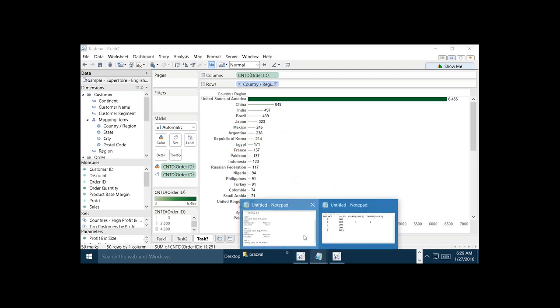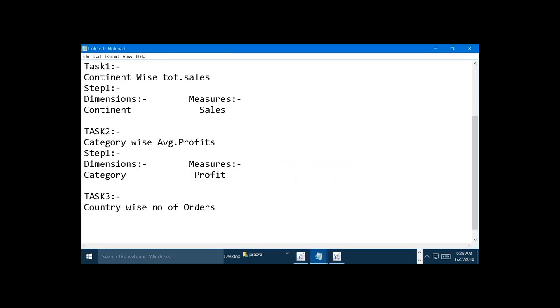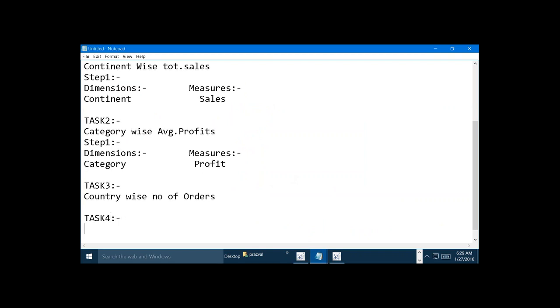So my next task is task 4. I am taking the year-wise total order quantity. So how to get the year-wise total order quantity? First we have to identify the dimension and the measure. Here what is our dimension?